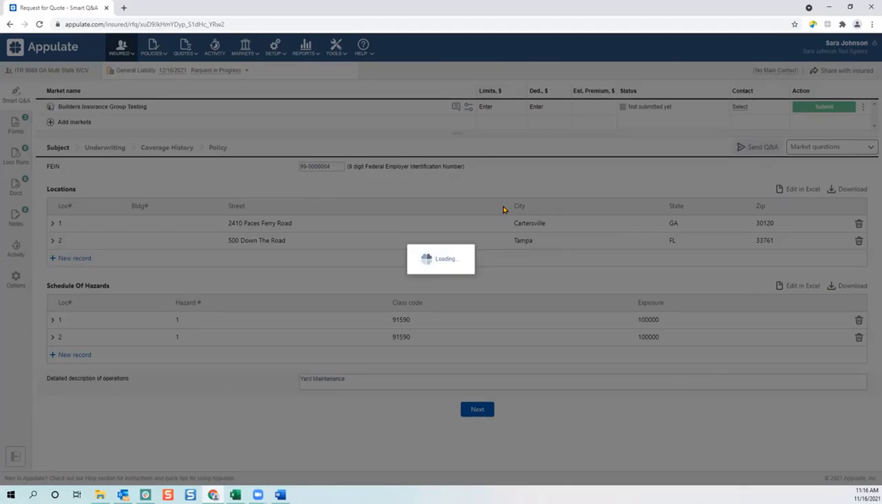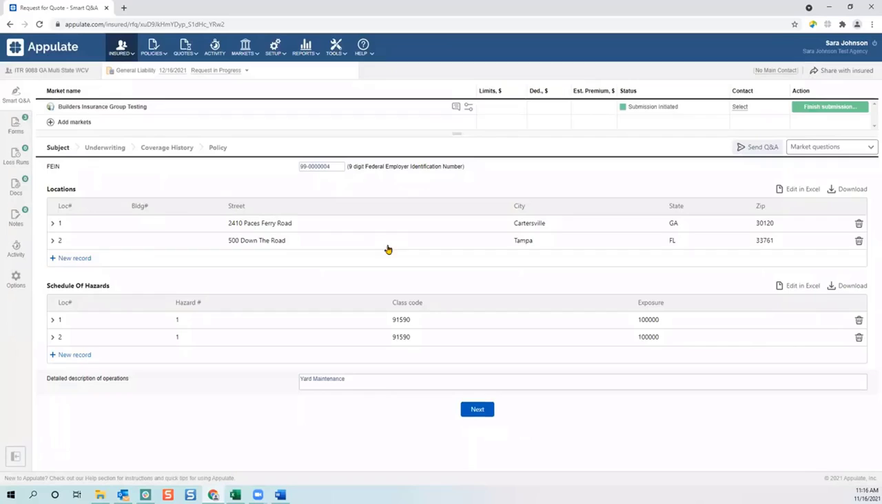The system is getting ready to allow us to initiate that bridge from the Appulate platform to the Builders Insurance Group website. Once the system is done with the loading pop-up here, underneath the Actions column, there's one final step. You'll see that that Submission button has now changed its verbiage. It says Finish Submission instead of Submit. So please click Finish Submission to initiate the populating of the Builders Insurance Group website.